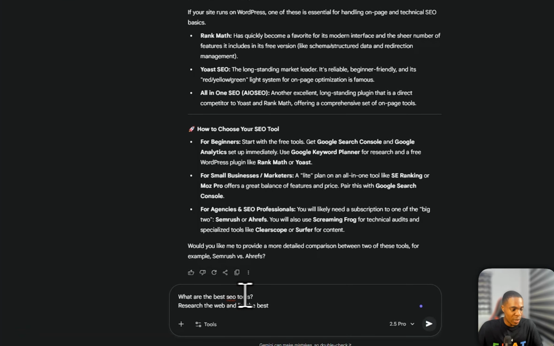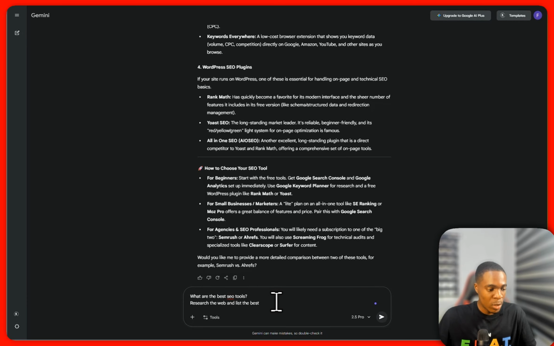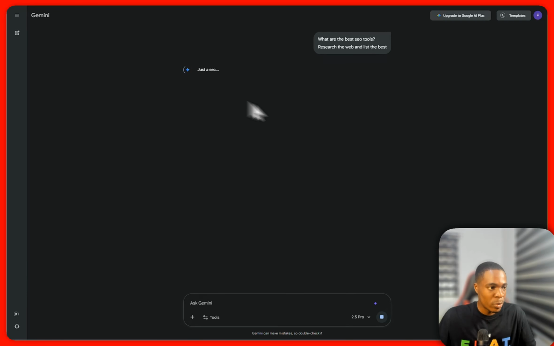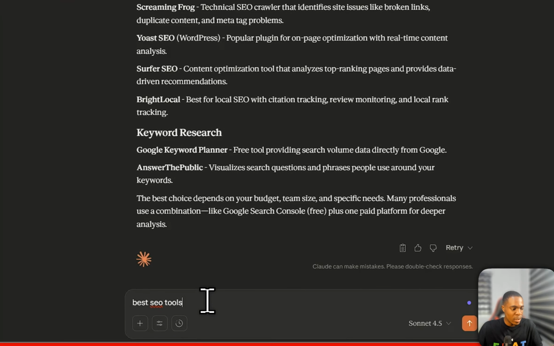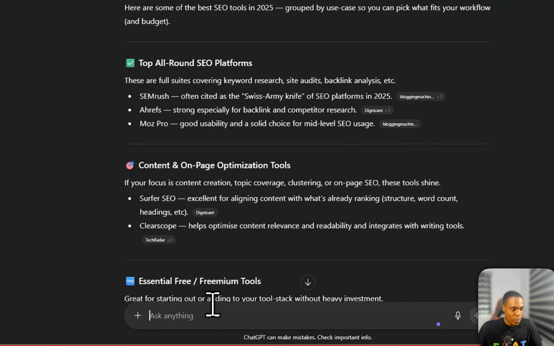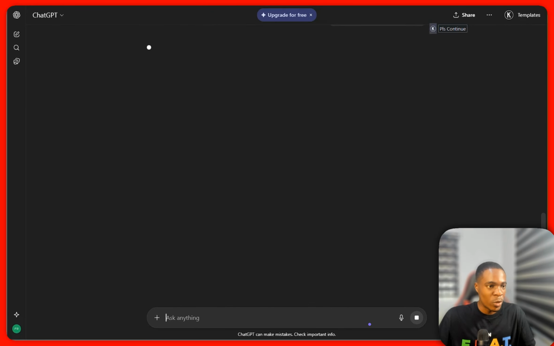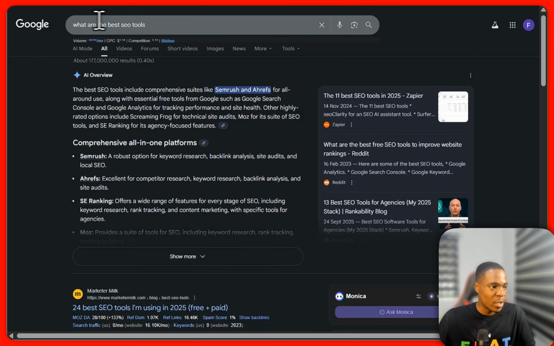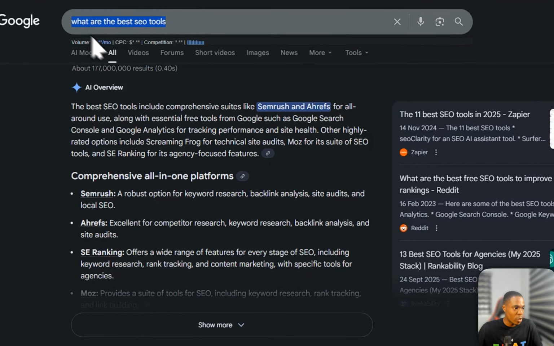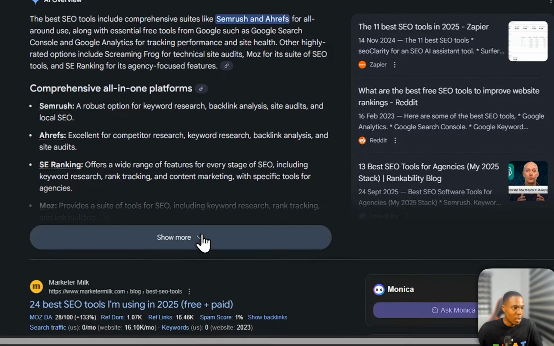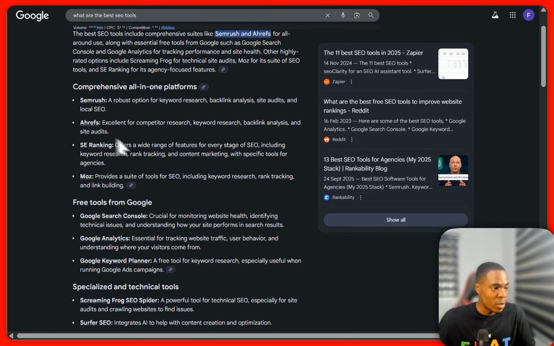For example, I want to rank for the best SEO tools, so let me use this query as an example. I'm going to enter this query in these LLMs for you to see how this works step by step. You can see "what are the best SEO tools" is my keyword. Google AI Overview is suggesting that SEMrush, Ahrefs, SE Ranking, and Moz are the best comprehensive all-in-one SEO tools.